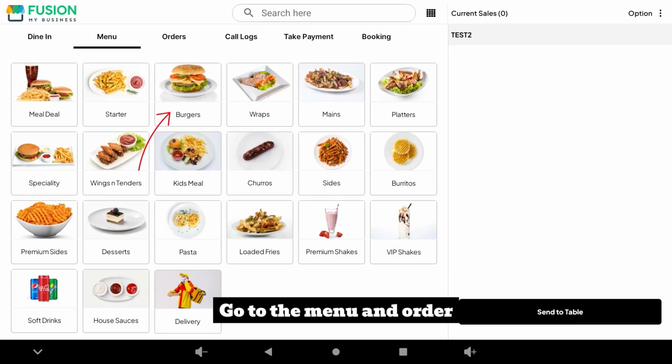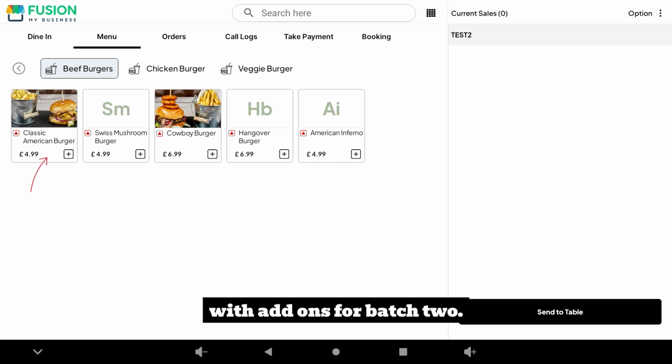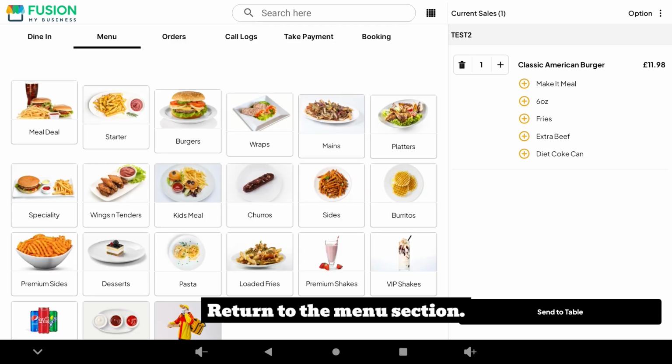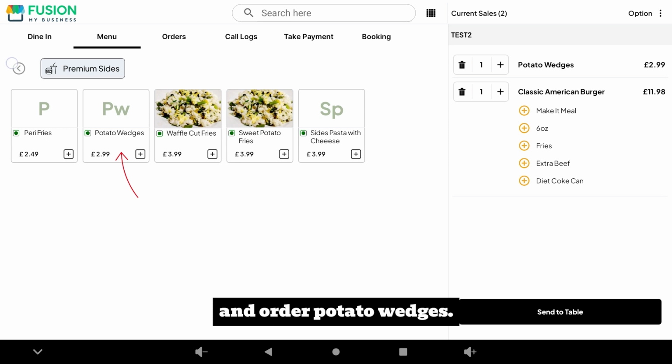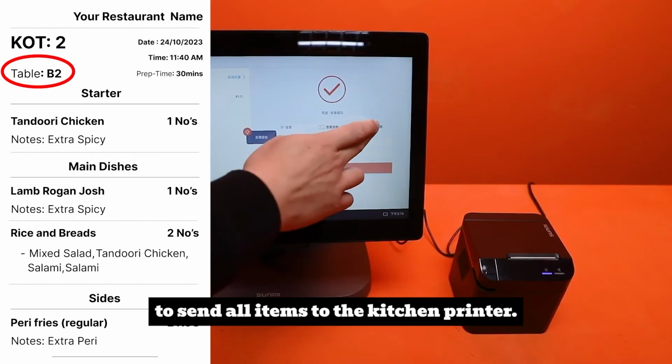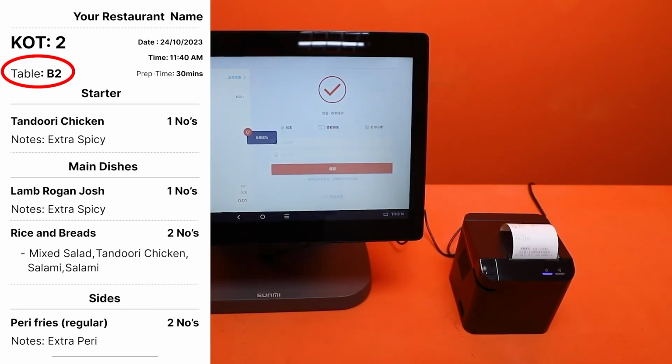Go to the menu and order a classic American burger with add-ons for batch 2. Return to the menu section. Select Premium Sides and order potato wedges. Click Send to Table to send all items to the kitchen printer.